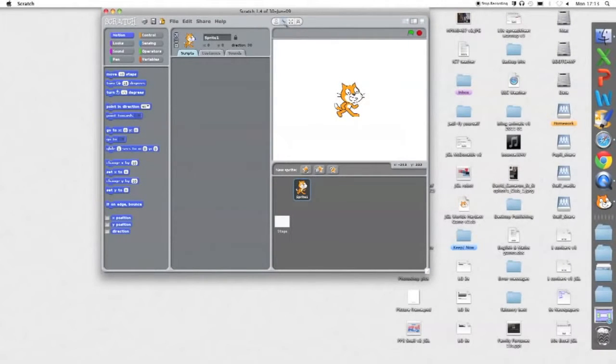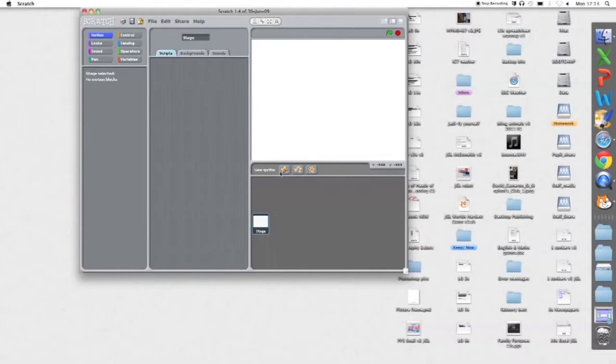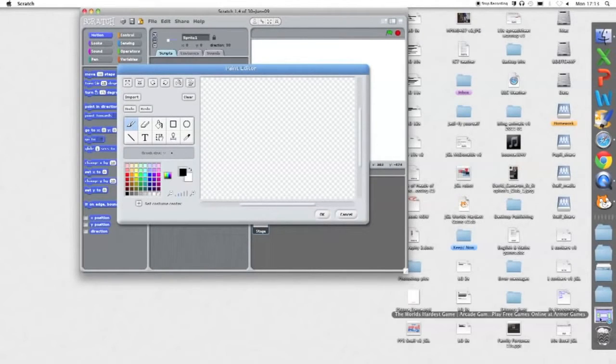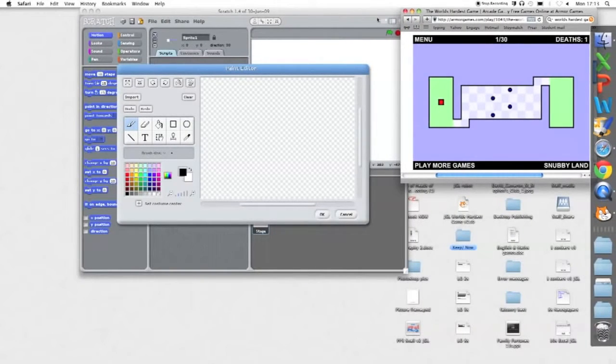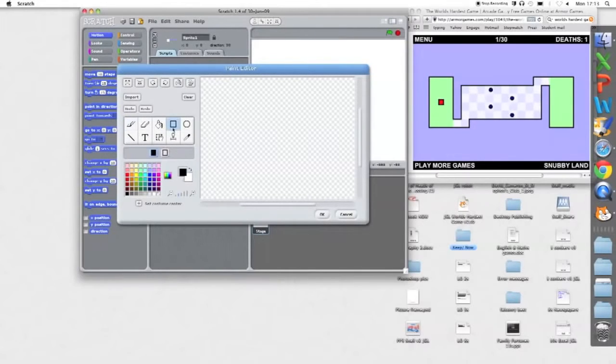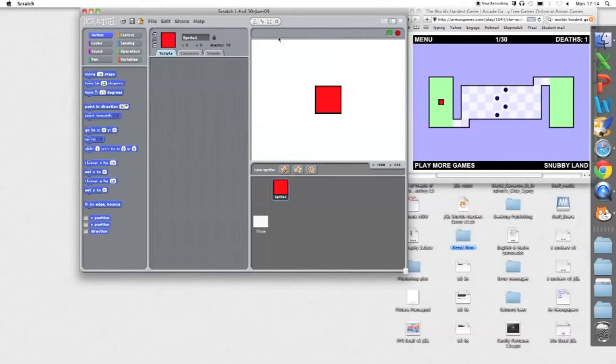So I'm going to get rid of the cat, and keep that in the background so I can see what's going on. I'm going to create the little red square. Hold shift down to ensure that your square is in fact square. Okay, we're done. You can make that a bit smaller by clicking the shrink sprite. Now I need to create the blue balls to bounce around, so I'm going to create a new sprite.